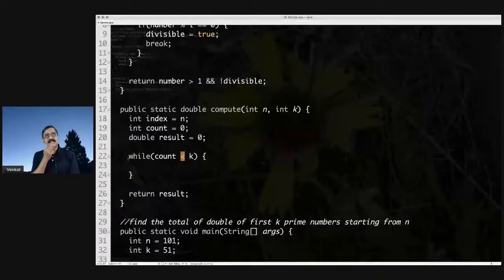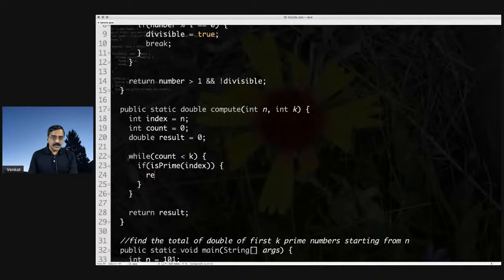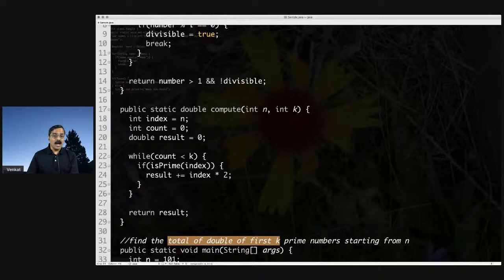Well, okay, less than. Then we say if, and we say isPrime of the index, right? So in this case, of course, we say index right there. And if it is a prime number, what am I going to do? Then I'm going to say result plus equal to the index times 2 to really take the number and find the double and total it. So find the total of double of the first k numbers. And then what do we do? k numbers right there.